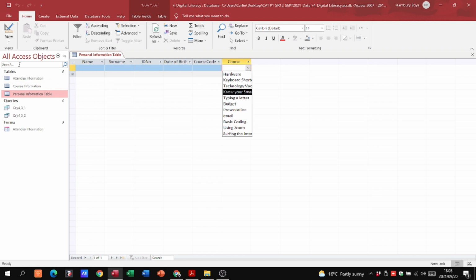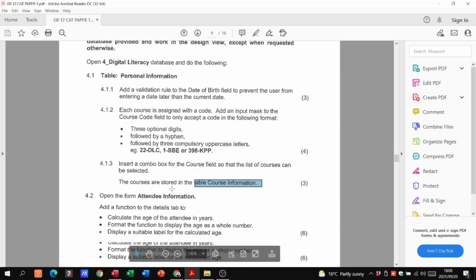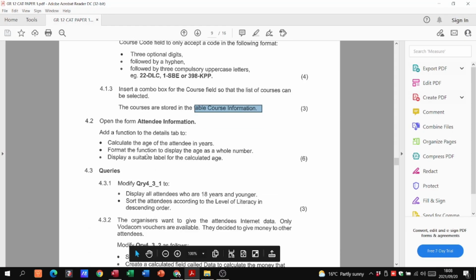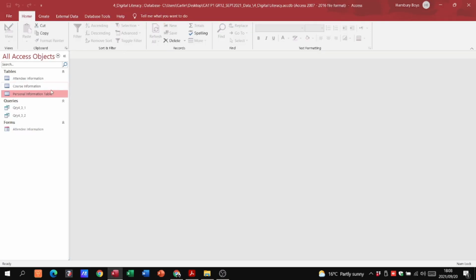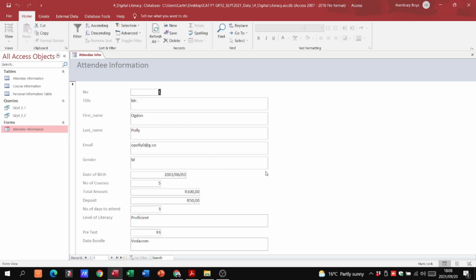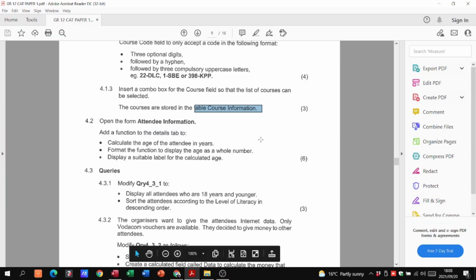Right. Let's see. What does the question paper say? What's next? Okay. So we're done with that. We're looking at the form attendee information. Okay. So I can actually close that. We go to the form attendee information. There's your basic form. You can see it ends with data bundle. Okay. Let's see what the question paper has to say. It's just 1 6-mark question. Okay. So we need to take note here.